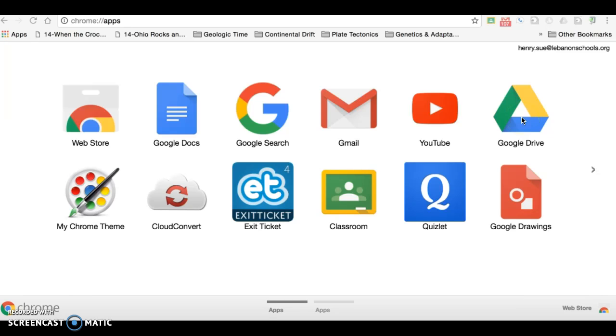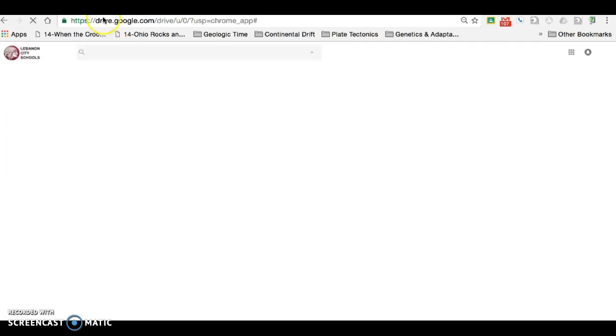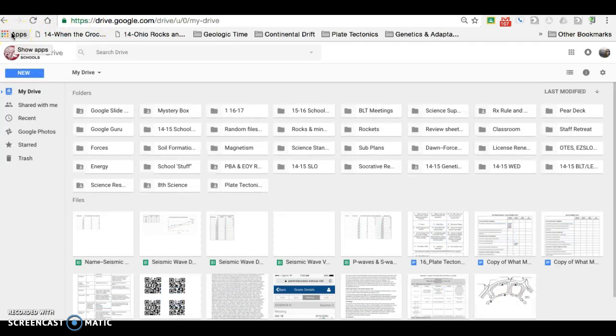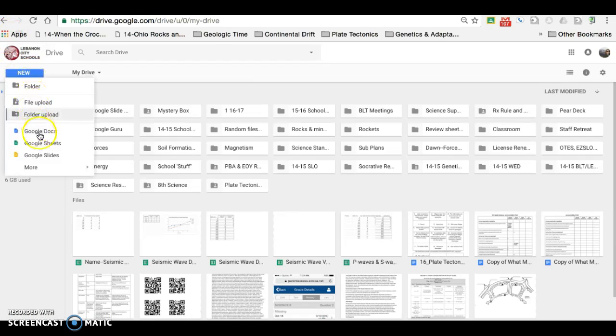And if you don't have Google Sheets up on your screen, go to Google Drive, and you can get through your waffle here. And then you go to New, and then go down and open a Google Sheets, and it'll give you a blank Google Sheet.